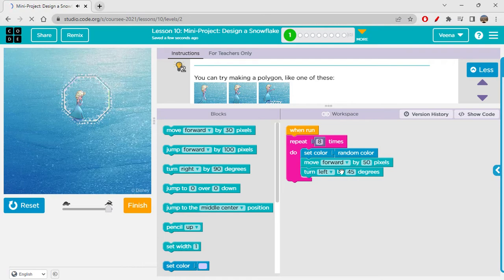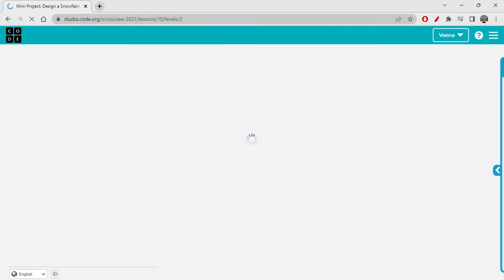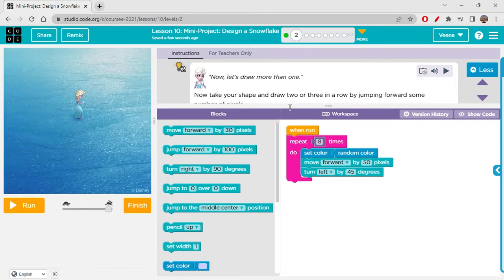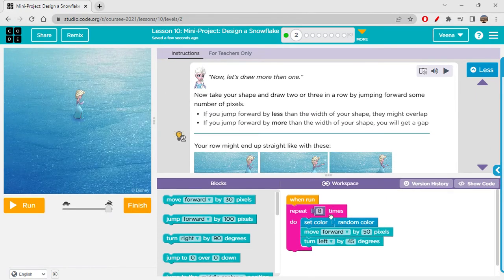Continue. Okay, now let's just check this out. Now let's draw more than one. Now take your shape and draw 2 or 3 in a row by jumping forward the same number of pixels. If you jump forward by less than the width of your shape, they might overlap. If you jump forward by more than the width of your shape, you will get a gap. Of course, we know this and we have been doing this, right?